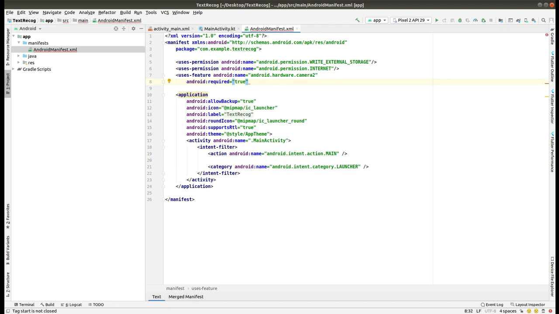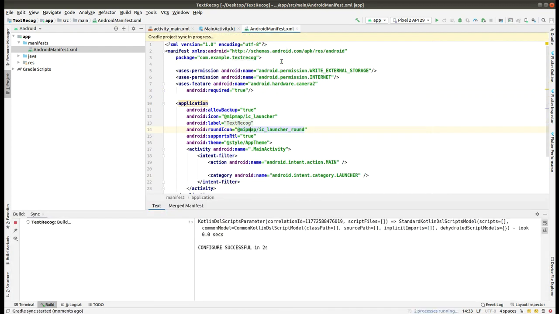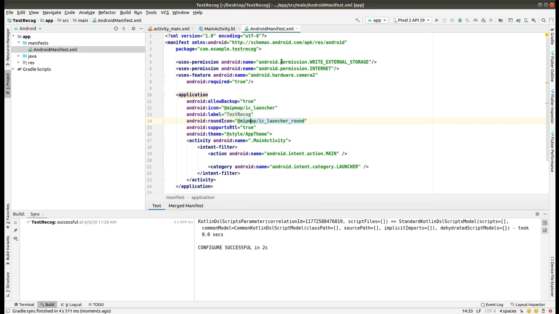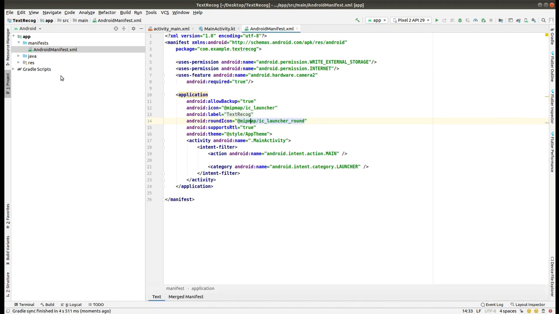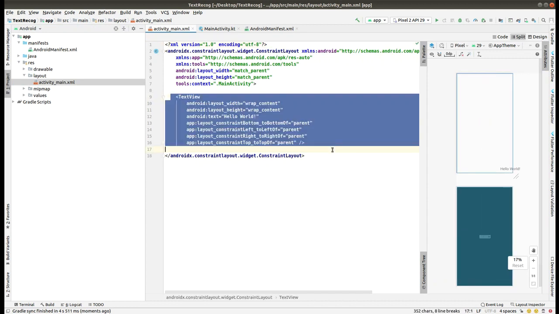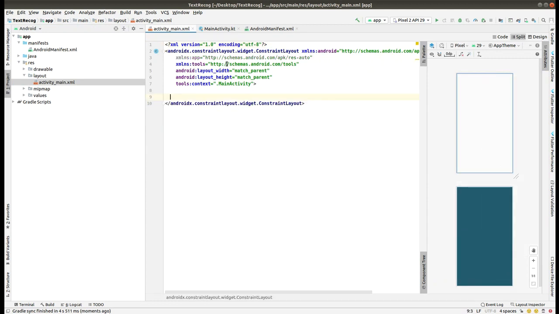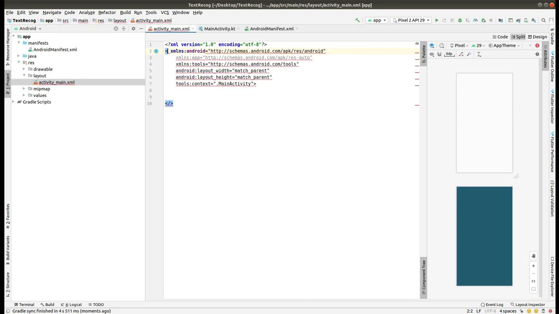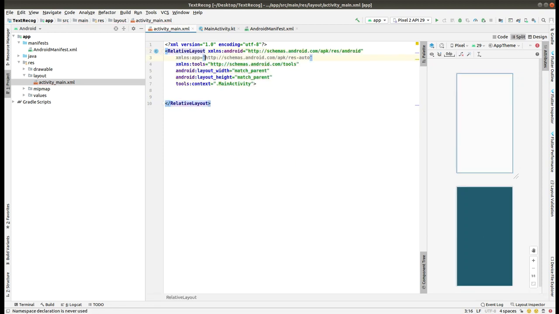Okay, so now the setup is done. Now we'll go to the XML files where we have to make our layouts, and first of all I'm just syncing it, then I'll move towards the layout. Yes, it has successfully configured. Now I have to move to layout, and in it I'll come to activity main, and first of all remove this. I have to remove the text view and also remove this layout, and give another layout in place of this, that is we are going to use relative layout here.